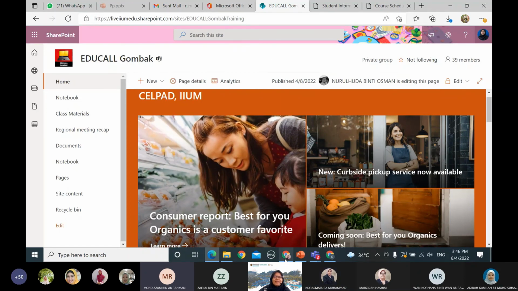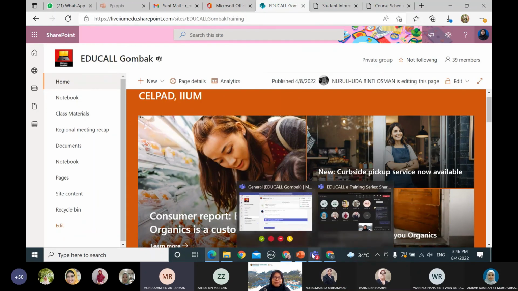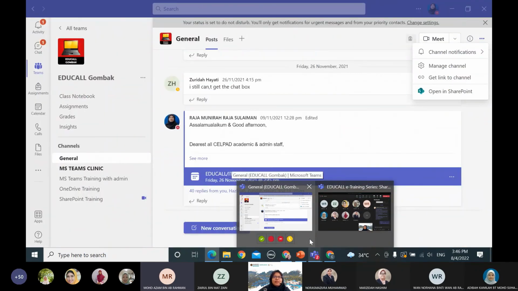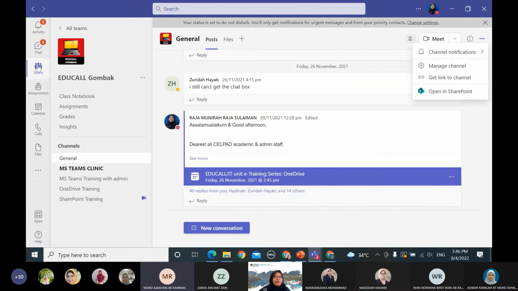Okay, the last thing that I would like to show you macam mana nak integrate kan ataupun nak addkan tab SharePoint ni ke dalam team. So student tak payah pergi ke SharePoint, dia dekat team tu dia boleh tengok terus. Okay, so boleh tengok screen saya balik semua. I'm now at the team.